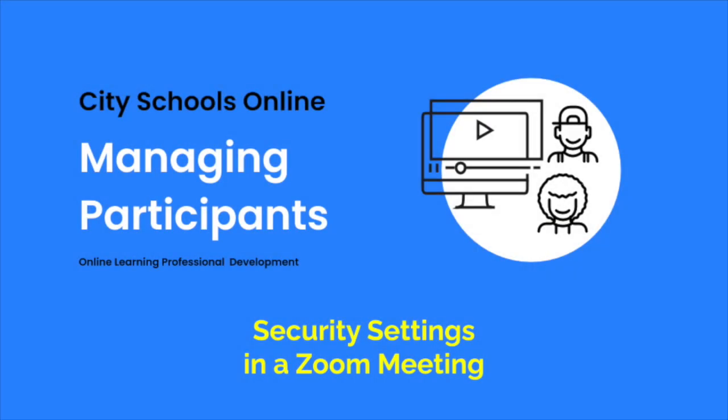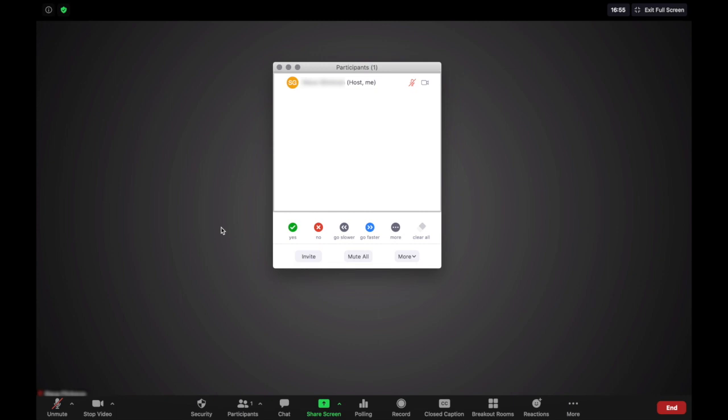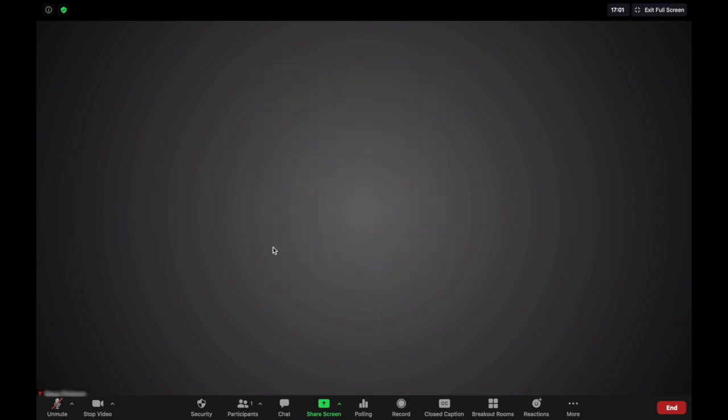This Managing Participant session will review security settings in your Zoom meeting. So let's have a look at the security settings as a host or a co-host. I have a button that says Security. Within the security settings, we can lock the meeting. Enable waiting room is always checked and it's grayed out. And you can allow participants to share their screen, chat, and unmute themselves.